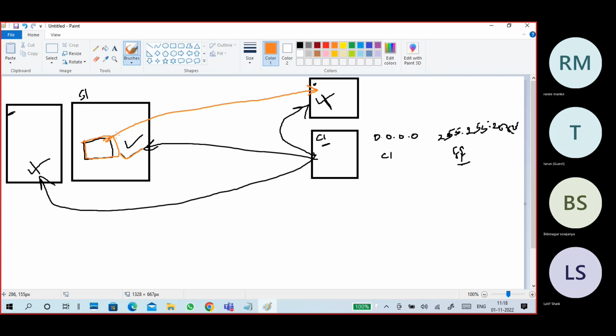Send directly. Okay, the client doesn't know the DHCP server, but the server knows C1's MAC address. So with that only it is sending. It broadcasts to everyone with C1's MAC address as the destination MAC address. Then C1 accepts this packet because the destination MAC address matches.